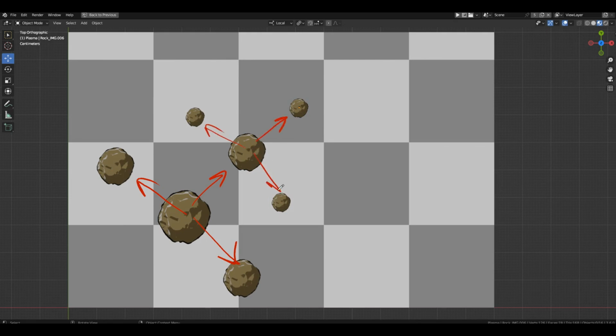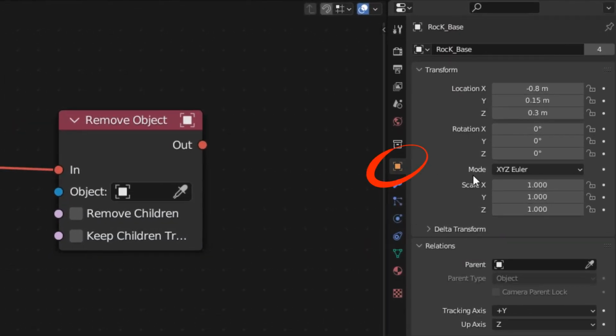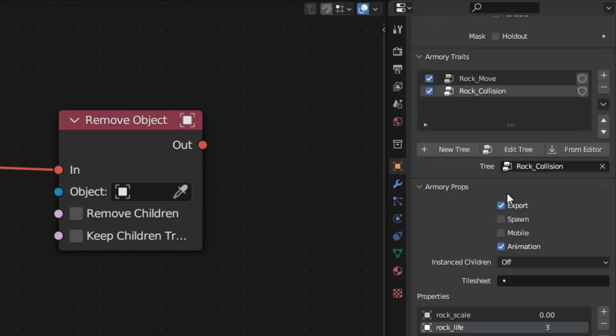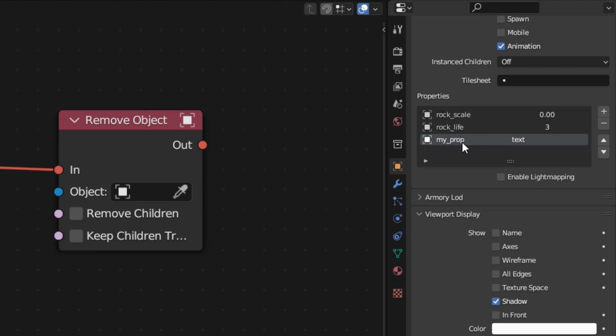To implement this scheme, we need to introduce another local variable. Let's select the asteroid base and go to the object's properties. In the Armory Props section, add a new variable of type string. This means it will store string values. Let's name it rock size. Change the value to big.